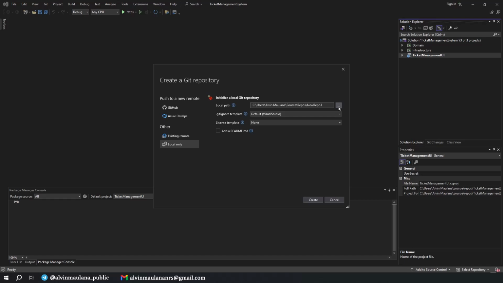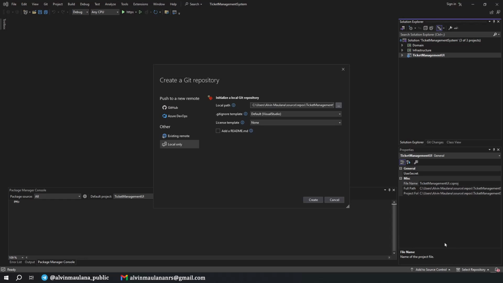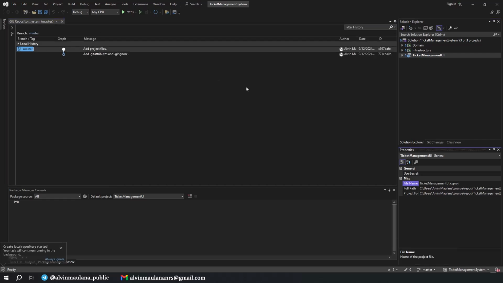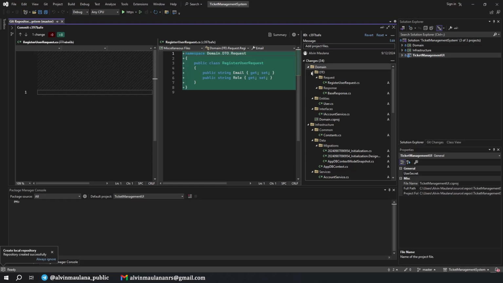And then in this one, the local path, you cannot modify it, but instead you select the project where your ticket management system is located. Okay, for me it's this one. So I select the folder and click create. Now it should be fine, because we can see in here, view all commits. We also added our project here, and this one is the correct one.